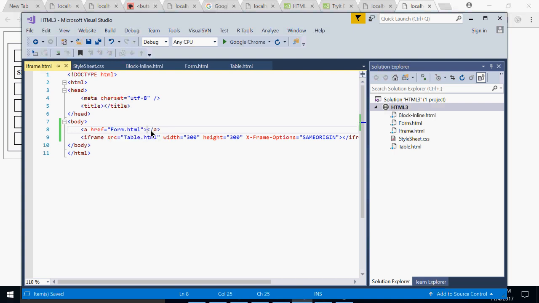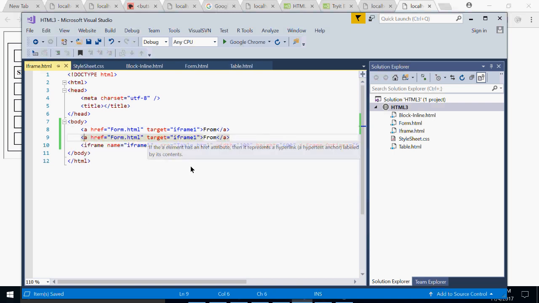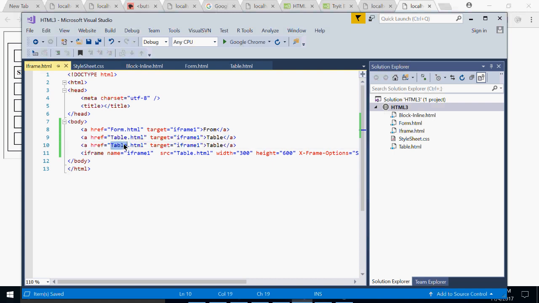I'm writing the anchor tag href. For the first one I'm taking form, and I'm making this as form. And target: you have to give a name for the iframe. I'm naming it iframe1, and I'm saying that if I click this link, it will take the URL and put it into the iframe. Here we can have form, another is table, and blockquote also. If you want, you can have that one also. Generally we don't use iframes, just to know that those are the blockquote HTML.